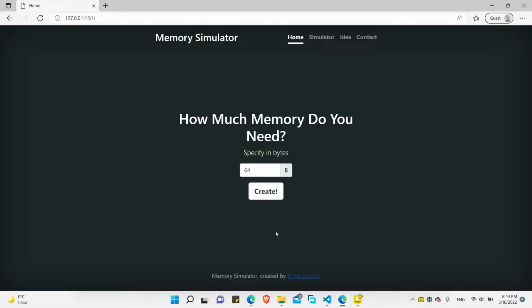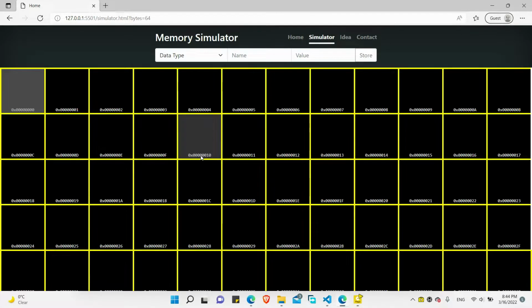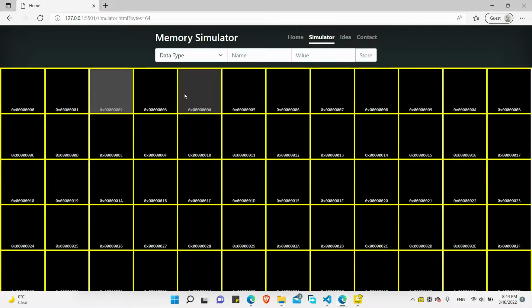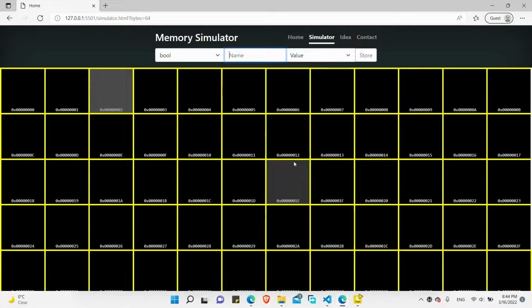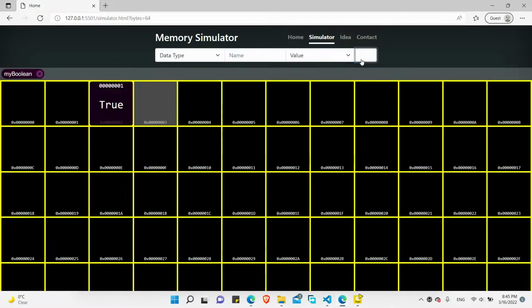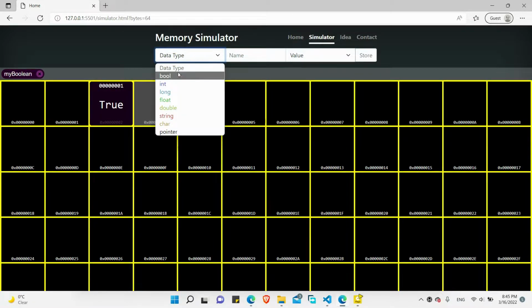Science. This is a memory simulator where you can create a memory of a custom size. Let's go with 64 bytes. As you can see, this is an environment just like a lecture 4 presentation, where you can define variables of custom data types. I'm going to select this position on the memory and going to create a boolean value called my boolean. Let's select true as value and store that.